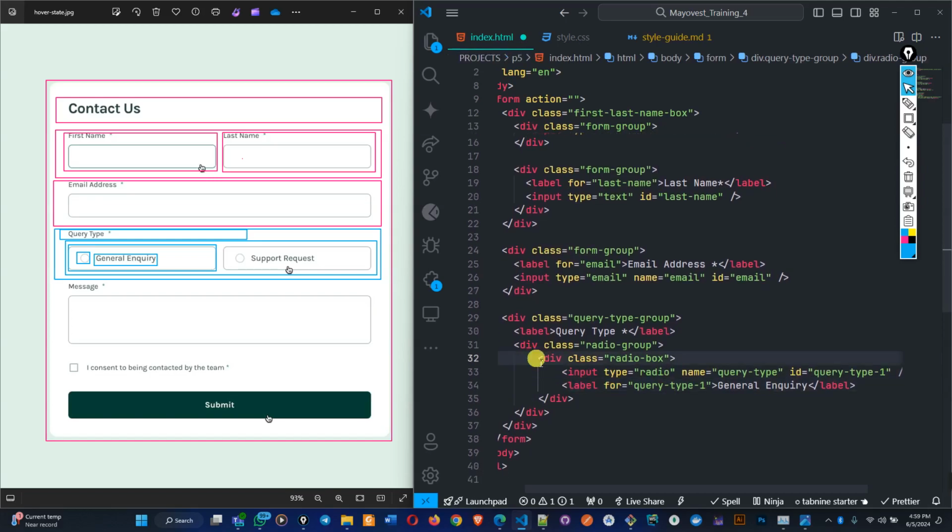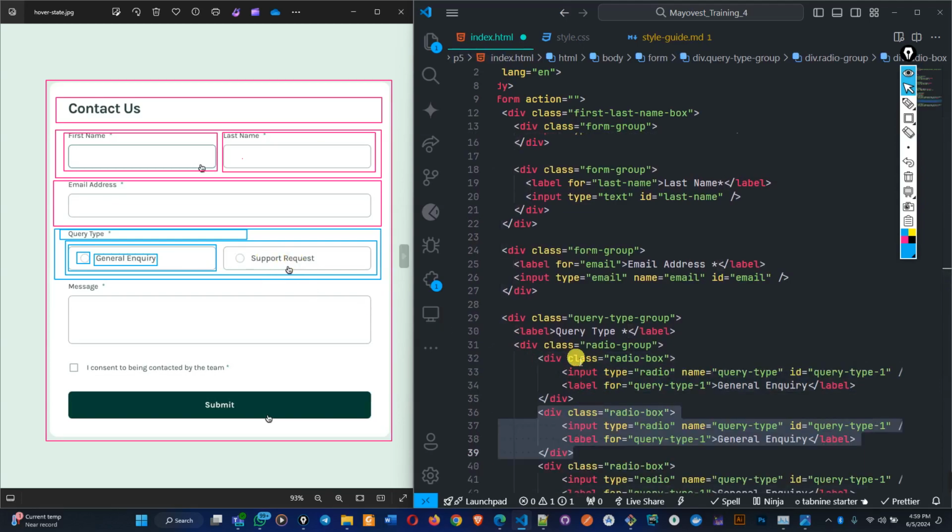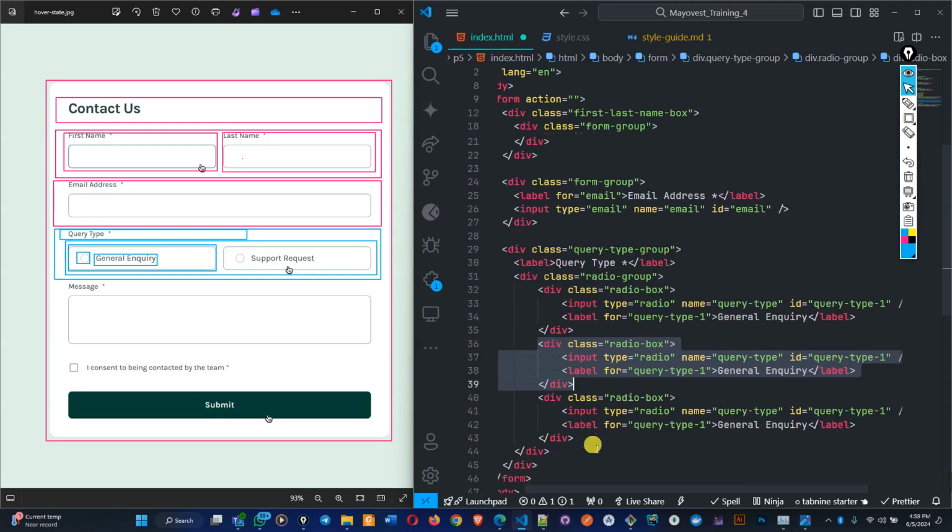And again, I can duplicate this one because we have the second one here too, which is this support request. For this one, I'm going to give it 2. Don't forget the ID should always be unique. The first one is using 1 already. So this one is going to be support request like this. So we just complete this group.